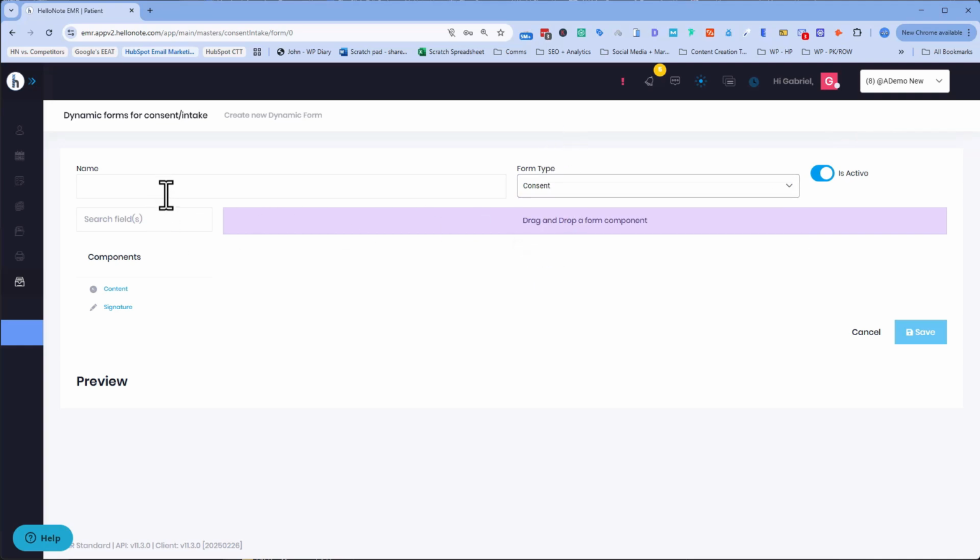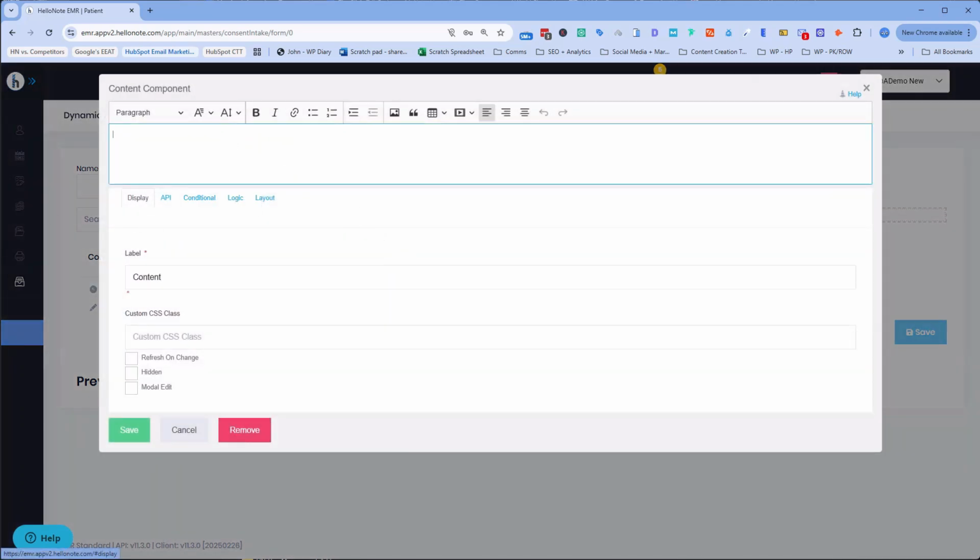So as you create a consent form, let's drag a content. And let's give this a title. Let's say, for example, this is going to be a telehealth consent form. Let's label this content as the title. And then let's make this a header of 1 to make it bigger. You could also still make it bigger by selecting the font sizes. So let's make this huge.